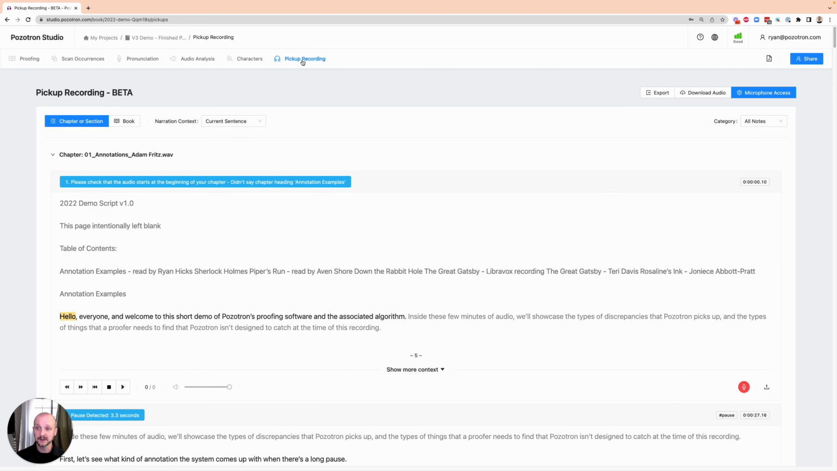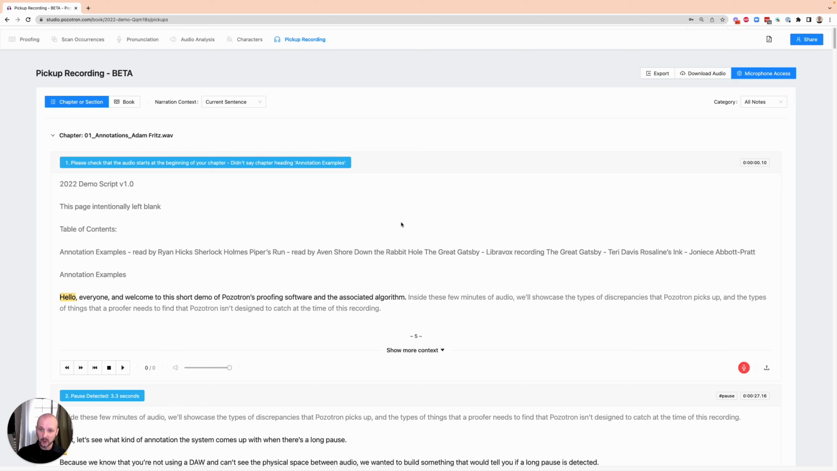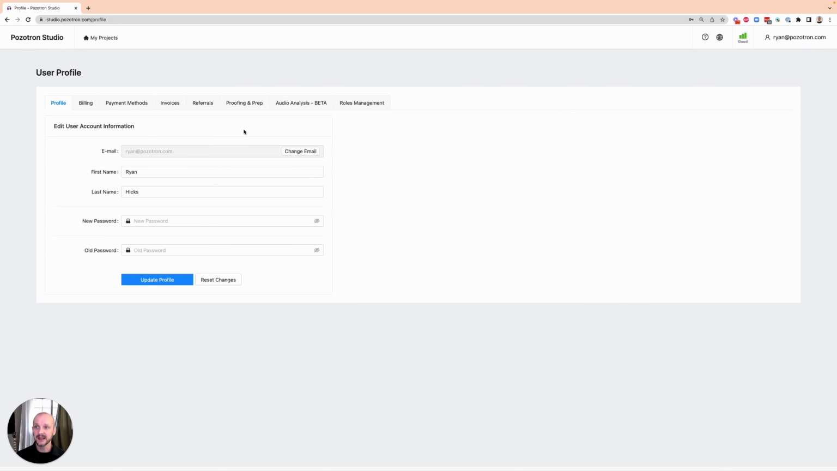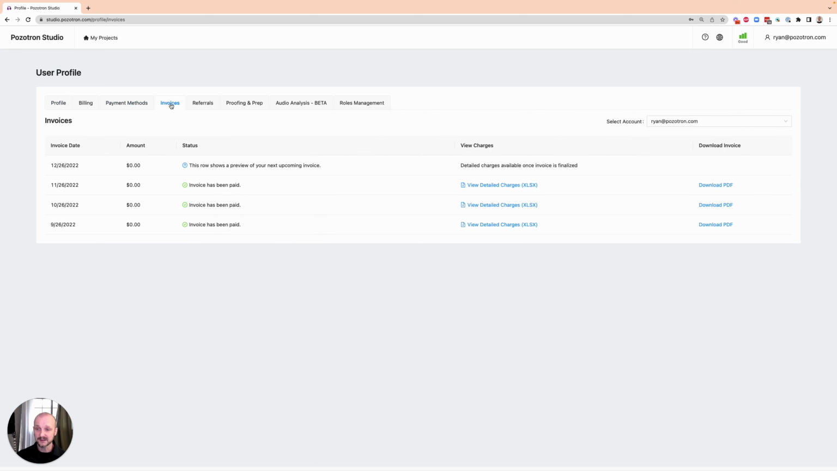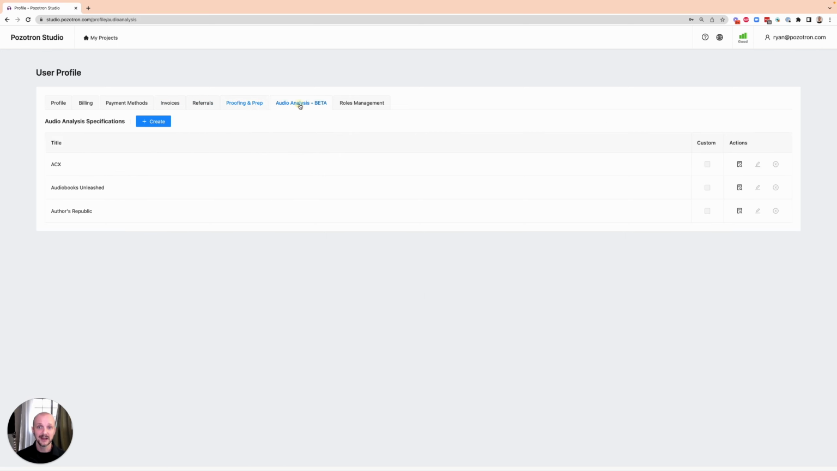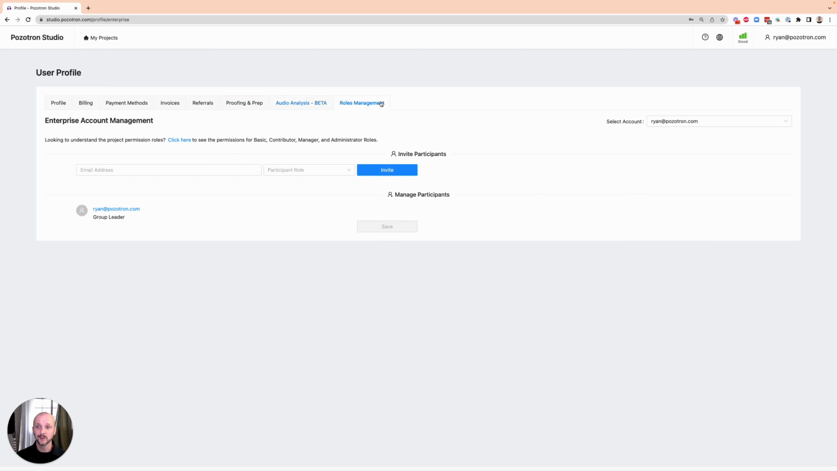The pickup recording tool is in beta, and it actually gives you a chance to record your pickups into Pozotron and then download them as a packet so you can then put them in your DAW. If you haven't explored what happens when you click on your name in the upper right corner, test that out. You'll see that you have access to profile information, billing information, payment methods, all of the invoices that you've had so far, your referral code, options for proofing and prep, options for your audio analysis function, roles management options. Pozotron has become a very deep tool for all of these things, so use everything that you can.